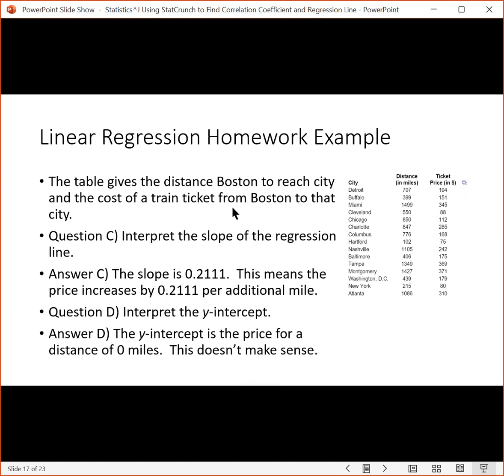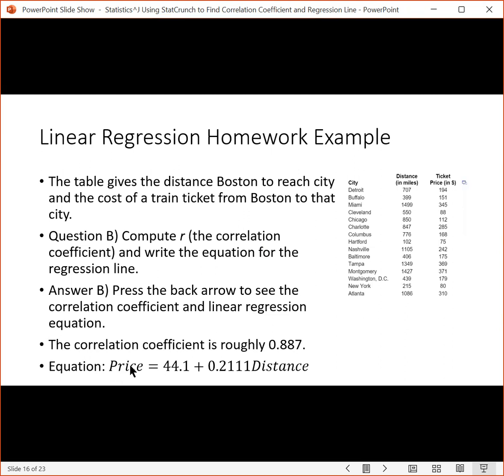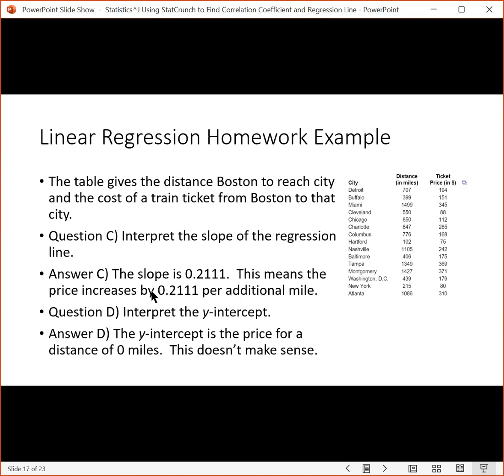All right, next, go ahead and interpret the slope of the regression line. The slope of the regression line was 0.2111. How do you interpret that? It represents the increase to the thing on the left side of the equal sign for every increase over here. So it's the increase in Y for the increase in X. So the price increase is 0.2111 per additional mile. That's how you interpret it.